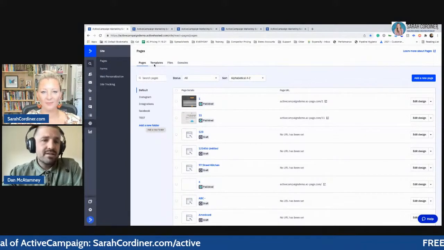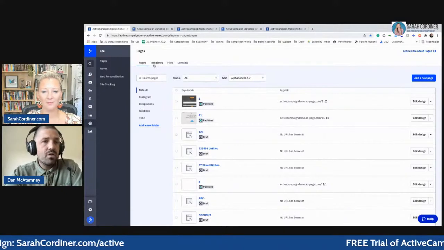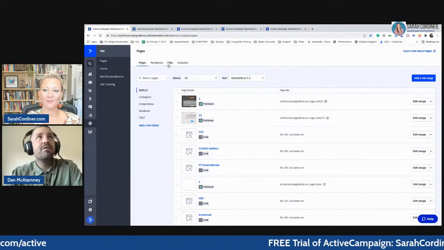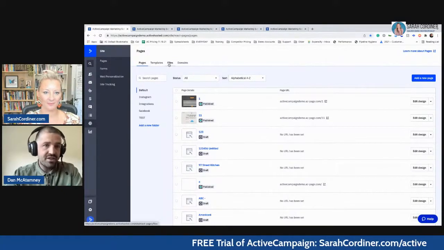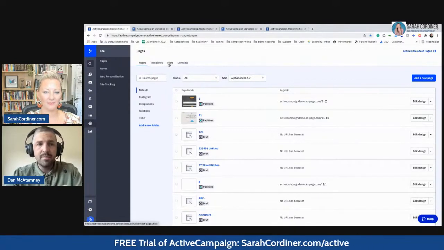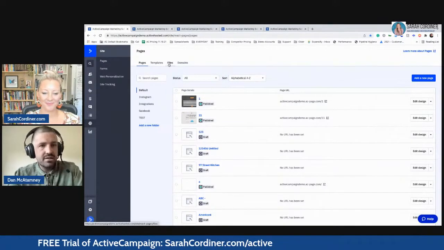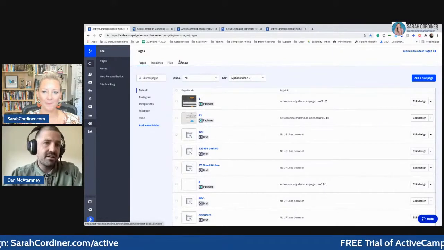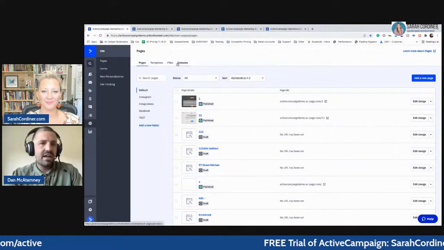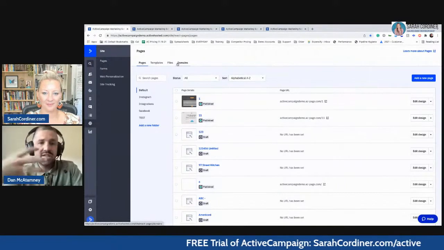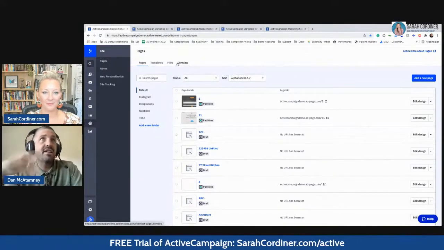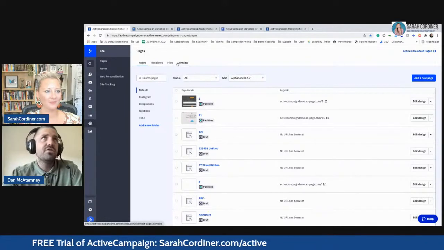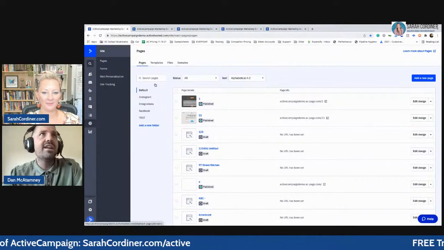You can view templates. So if you've got pre-made templates built out, they can be stored here. Files: ActiveCampaign has a content manager. So if you need to store PDFs for those white paper downloads, images to add to your emails or to your landing pages, that can all be stored there. And if you want to connect a custom domain, you can do that here. ActiveCampaign will obviously give you a subdomain for the landing page without you necessarily needing to connect your domain, but you can connect your domain there. And I'd probably advise to do that.